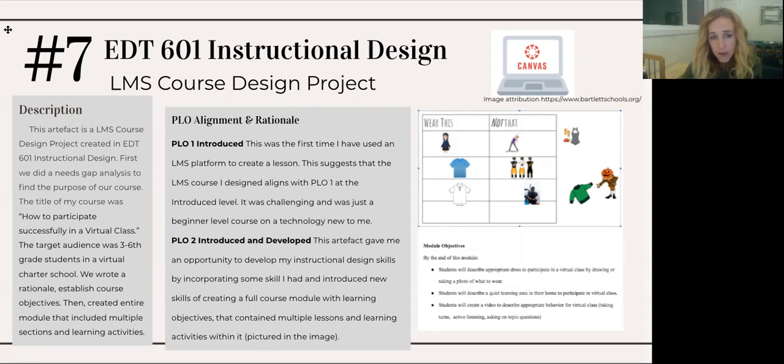So in the alignment, PLO1, it was an introduction to LMS platform and creating modules and learning objectives. It really challenged my digital tools, and also it was something totally new for me. So it was definitely in the introduced category. And then PLO2, as I was designing instruction and using my past skills as well as new skills. So I found it somewhere in between an introduced and developed category.